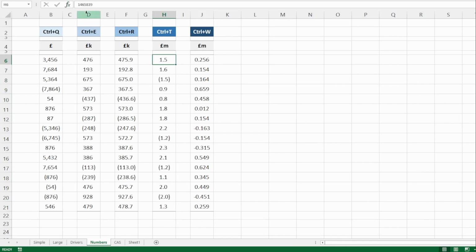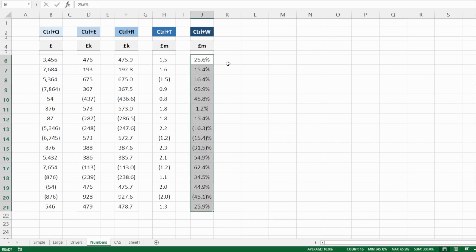If you look in the formula bar, you'll see that the number itself does not change. This is only about the presentation. And finally, we have Control W, which will show values as a percentage with a single decimal place and brackets for negatives.